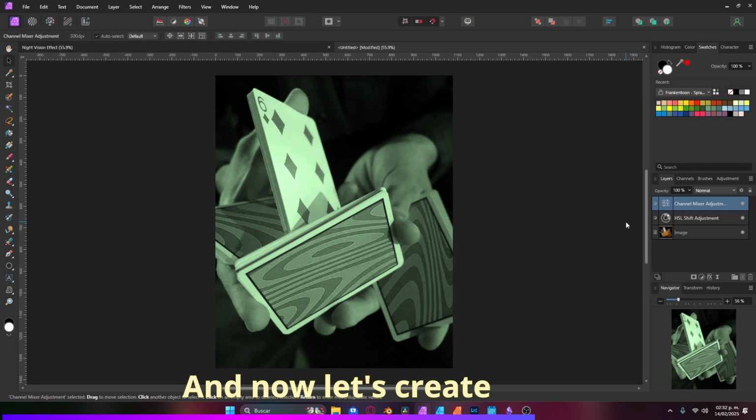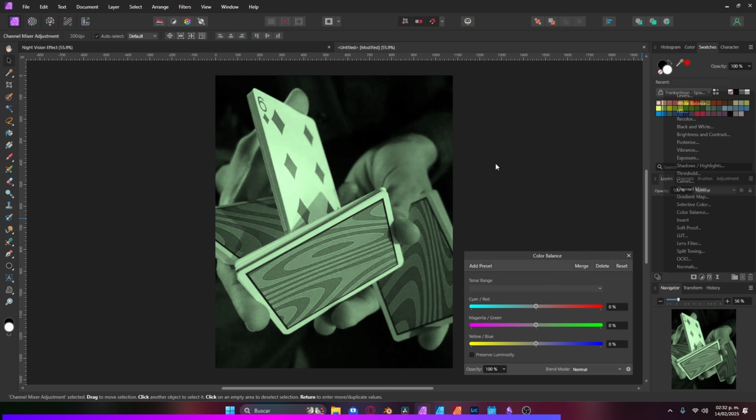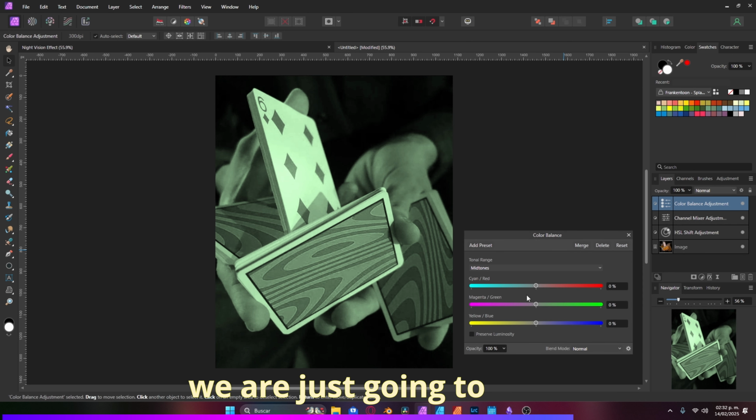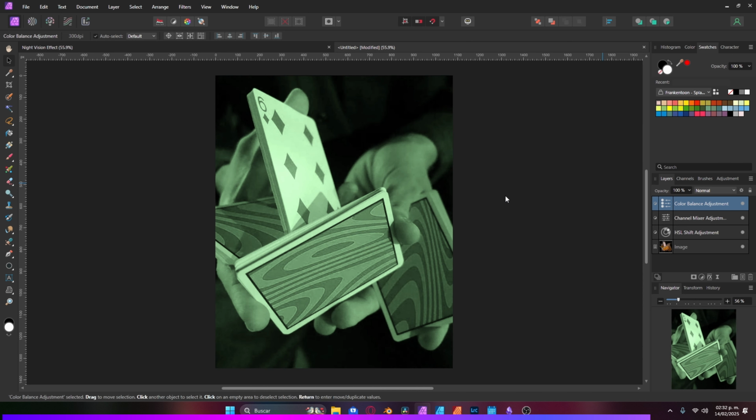And now let's create a color balance, just like this one, and we are just going to be moving the midtones in the magenta and green. We're going to be turning this into 50, just like that. This is like the basic effect, but we can make it look even better.